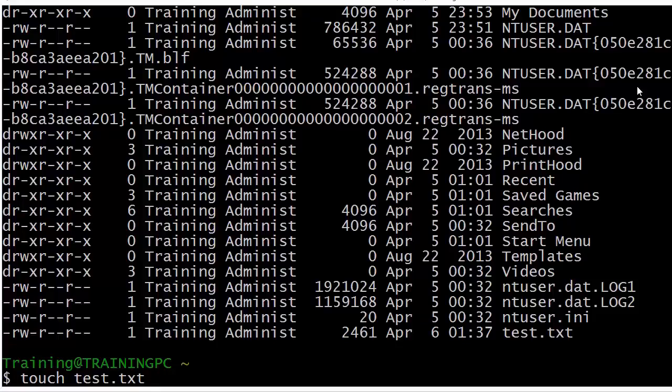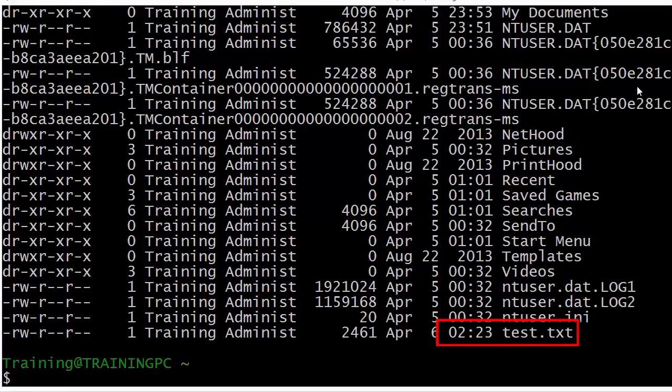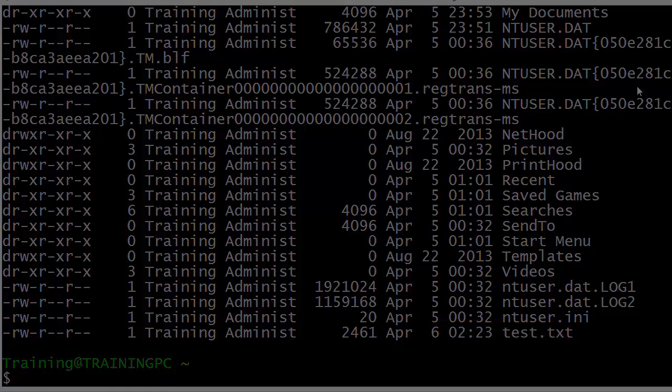If I pass in an existing file name to the touch command, the touch command will simply update the timestamp without changing the contents of the file. So in this case, touch space test.txt, and press enter. So now if I do an ls -l, the test.txt file has a new timestamp, 0223.